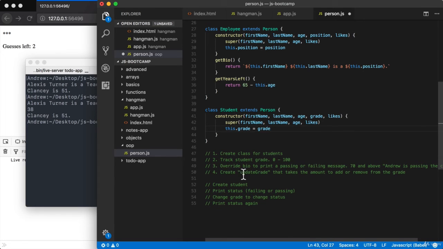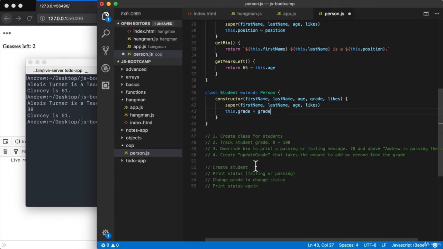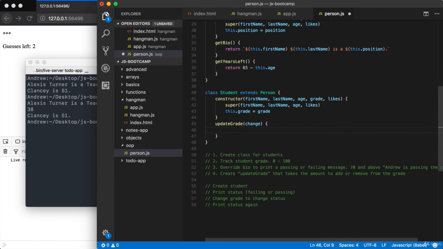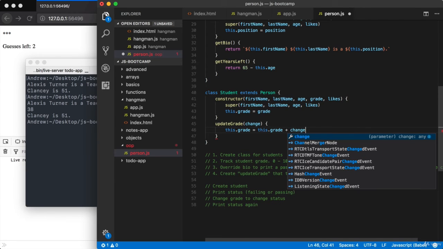We want to create a new method called updateGrade, which allows us to add or remove points from the student's grade. Right here, we're going to add that in. updateGrade. I'm going to take in the change, and then all we're going to do is access the grade. So this dot grade, we are going to add to it. So this dot grade equals this dot grade, the old value, plus the change. If the change is positive, we'll be adding points. If the change is negative, we'll be subtracting points.